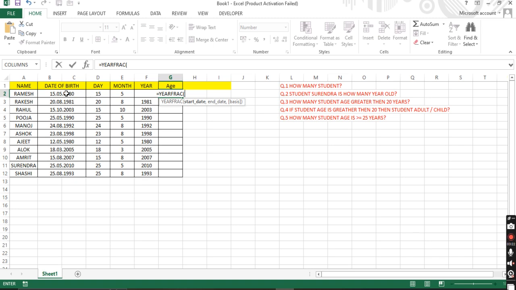So select it. Now you can see it is asking start date. Start date will be when the person was born, and then end date. So I'm asking you again, guys, if you are applying any formula, before clicking on enter, please read the formula very carefully. That is self-explanatory, what you need to do next, right? So I have selected start date. Now it is asking the end date.